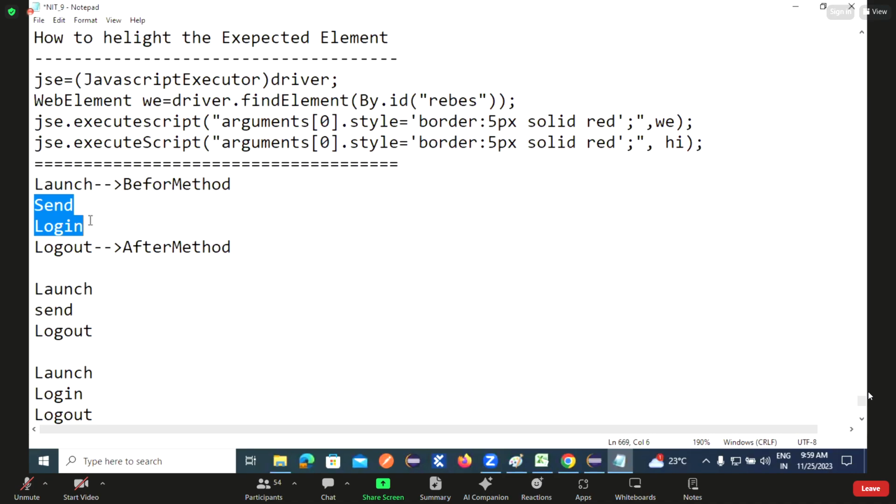Before method will execute first, before the script. After method will be executed once we launch the application and execute the script. Every method with before method will execute, every method with after method will execute. That is what we call before method and after method annotations. Is it clear or not?